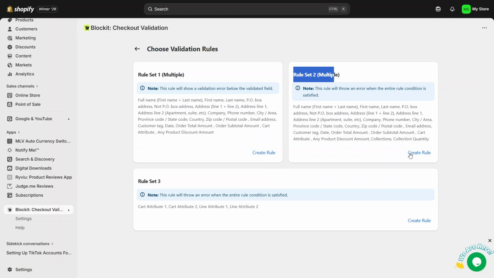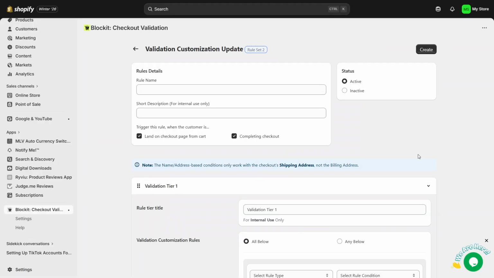Now you're in the rule details section. Give your rule a clear name and a short internal description so you'll remember what it does later, such as blocking a specific email or domain. Under the section that says trigger this rule when the customer is, choose the options for landing on the checkout page from the cart and/or completing checkout. This ensures the rule runs at the right time. On the status card beside rule details, set the status to active so the rule is actually applied.